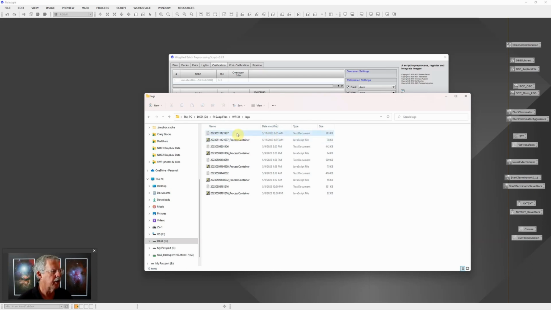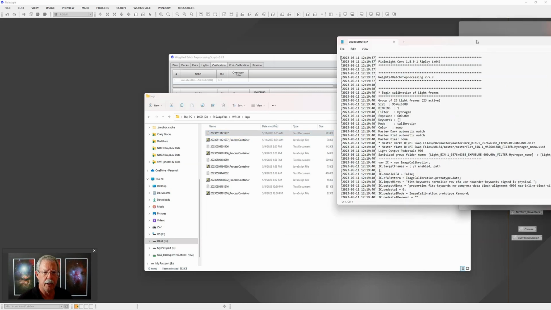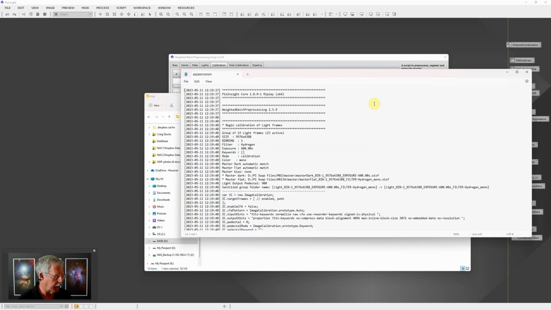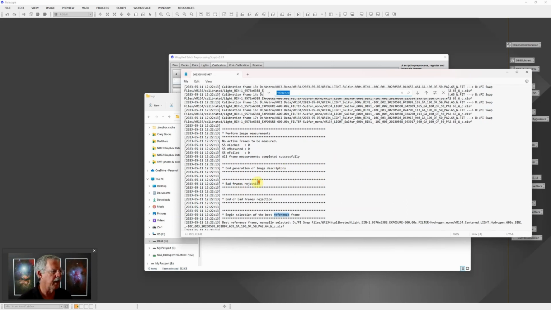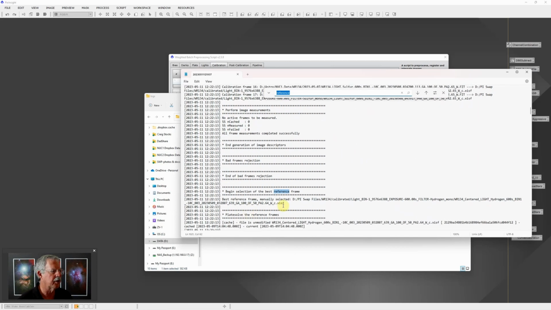If I double click on that, it will open in Notepad, and I can just do a quick find. I just did Control F, and I want to search for reference. So when I search for that, it's going to scroll down quite a ways, and it's going to find the selection of the reference frame. And right here, we can see this is the frame that it used.